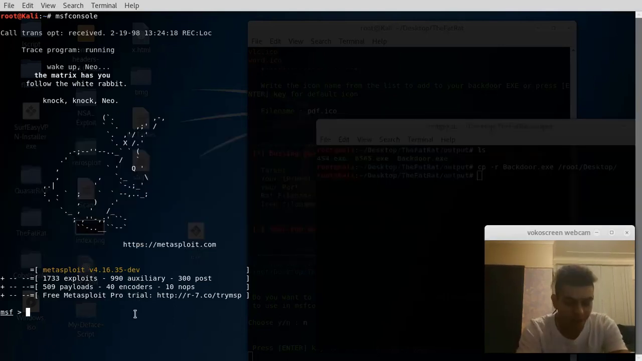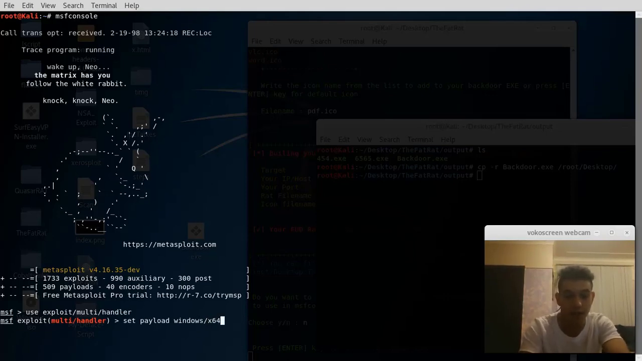Anyway, so we'll do use exploit multi-handler, and then we'll set the payload, and the payload will be on a Windows operating system, architecture of 64 bits, and meterpreter is the type of listener, session we'll be using, and we'll be using that on reverse, the protocol of reverse Transmission Control Protocol, reverse TCP, and then we will exploit -j, and it gives us an error.